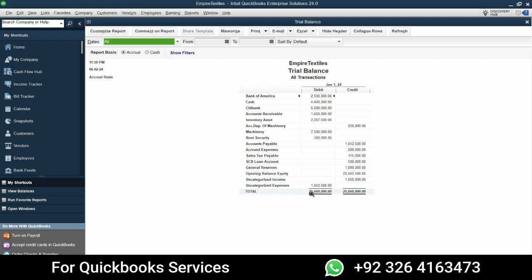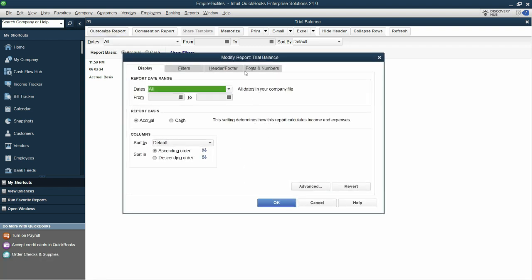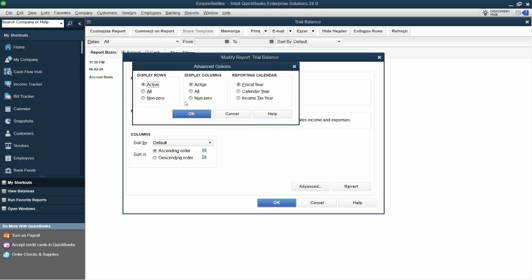Now I can see a balance difference here. It's not the same as this one. That's because the opening balance equity doesn't match. And why it's not matching? Because we need to get rid of this uncategorized income and expenses and shift both of these balances to opening balance equity. So let me just zoom it a little bit so that you can see it clearly.